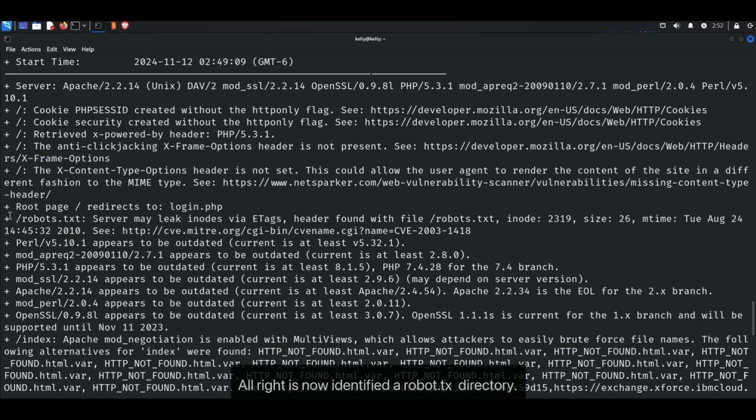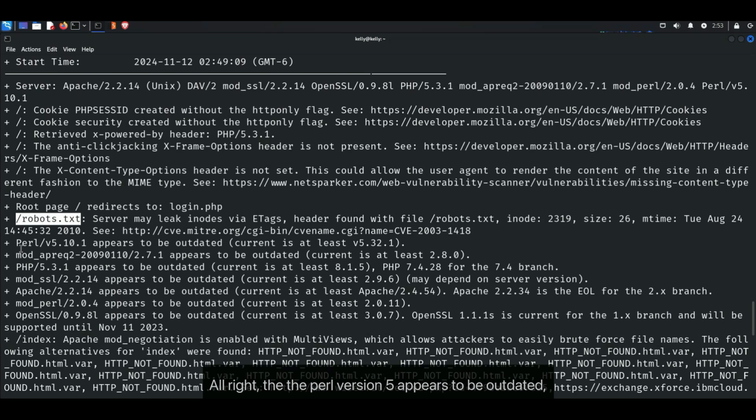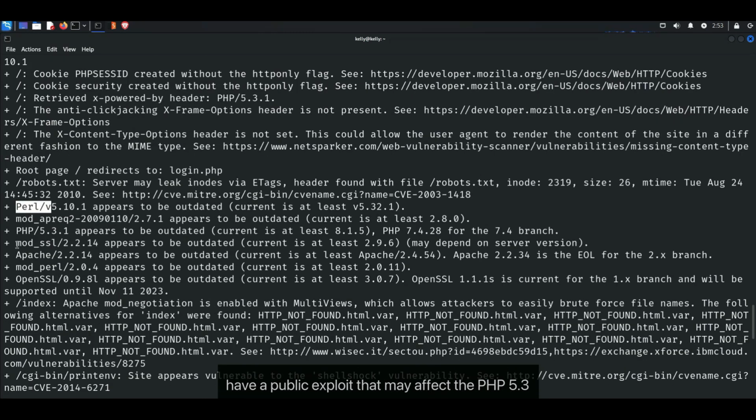Alright, now it identified robots.txt directories. The server may leak inodes via ETags. Alright, the Perl version 5 appears to be outdated. At least the Perl is outdated, which might have a public exploit that affects it. The PHP 5.3.1 appears to be outdated as well.